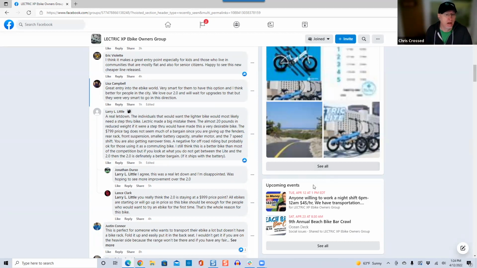Larry says, a real letdown. The individuals that would want the lighter bike would most likely need a step through. Lectric made a big mistake here. They're almost 20 pounds in reduced weight. If it were a step through, it would have made this a very desirable bike. $799 price tag doesn't seem much of a bargain since you are giving up the fenders.